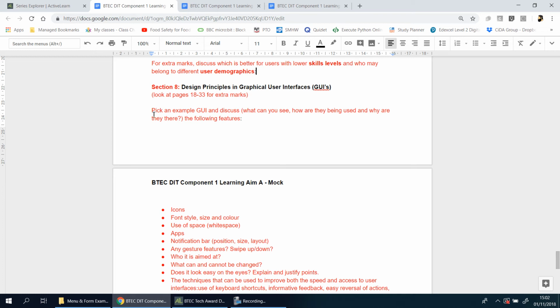So what we're going to do is you're going to pick an example GUI and discuss what you can see, how they are being used and why they are there, and you need to find out the following items. So for every single one of these in this list, you need to say what do you see: what icons, what font styles, what size, what color, what use of space or white space, which is basically the gaps between things, the app's notification bar if it's on a phone, or the menu bar at the bottom. Any gestures or features like that, swiping up and down, for example.